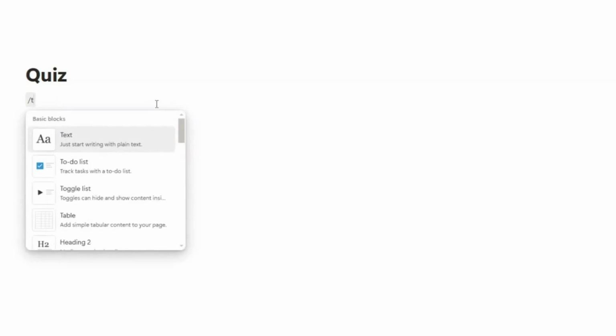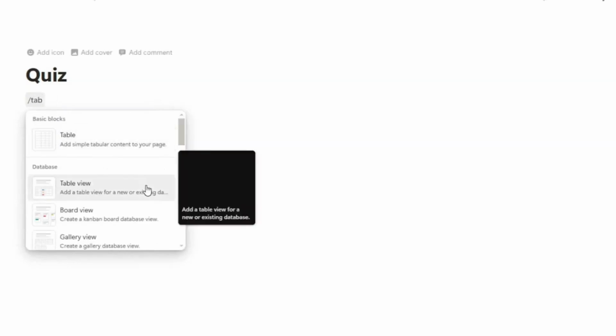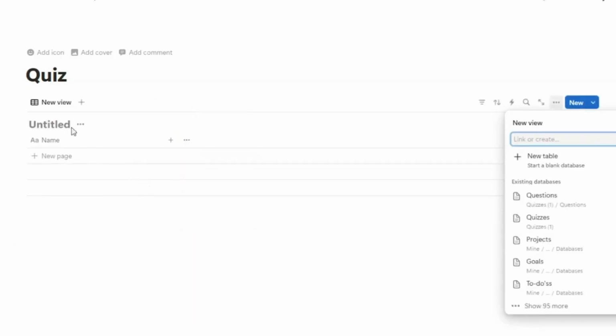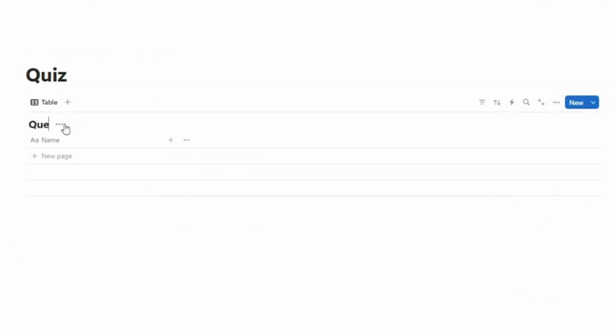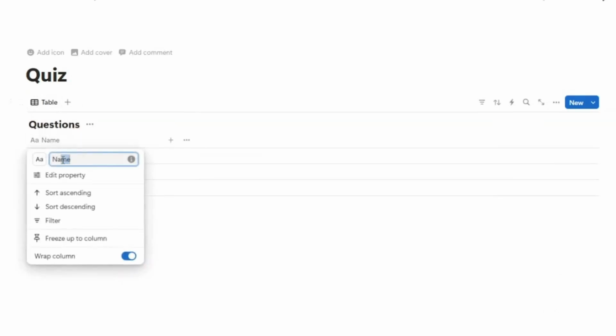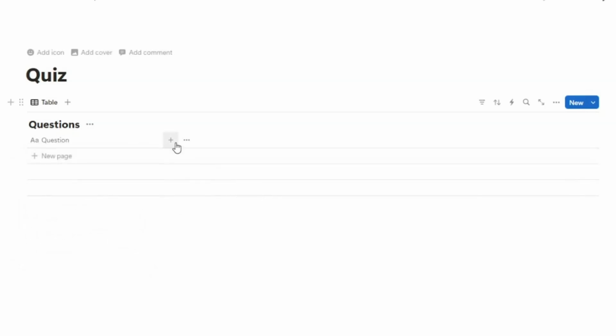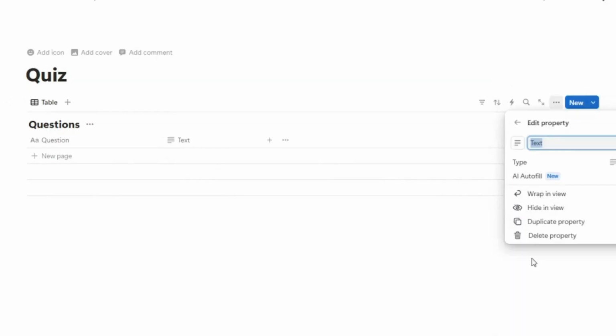Let's start with a new page we'll name Quiz. You'll need two databases to create your quiz, a questions database and a quizzes database. Let's start with the questions database. Create a table database and name it questions. Rename your title property to question. Next, create 4 text properties, one each for options A, B, C, and D.